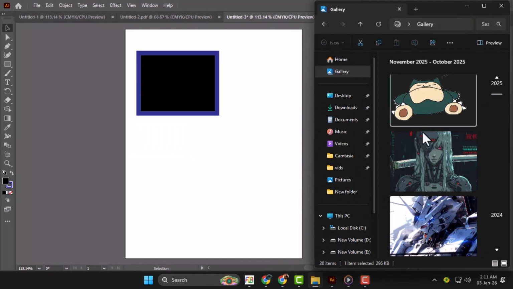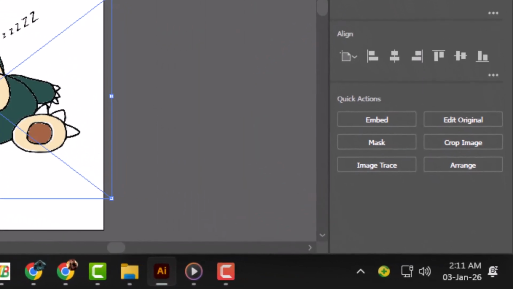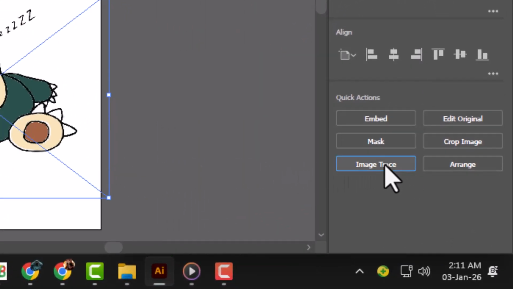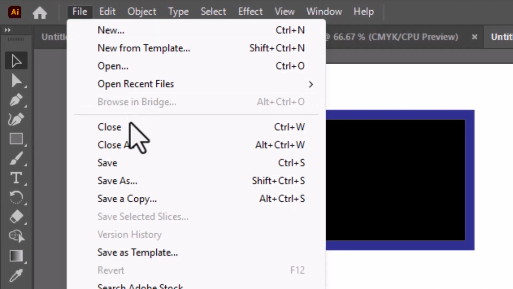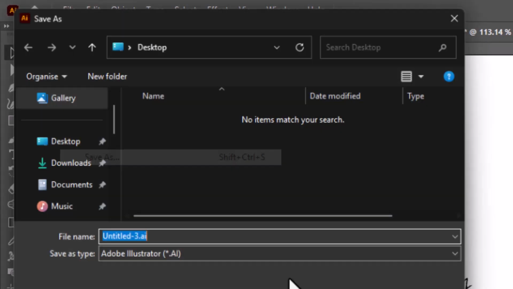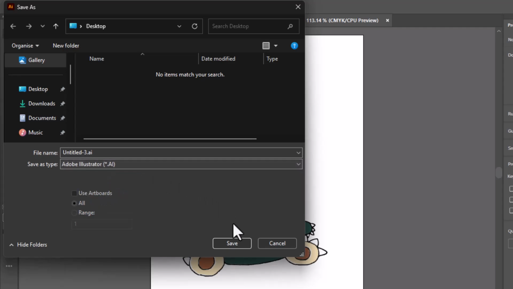Step 4. If you are converting an image to vector, place the image and use Image Trace from the Properties panel. This method turns raster images into vector paths that can be edited like regular shapes. Step 5. Save your final artwork by going to File, then Save As, and choosing formats like AI, SVG, or EPS. These formats preserve vector data and ensure your file stays sharp at any size.